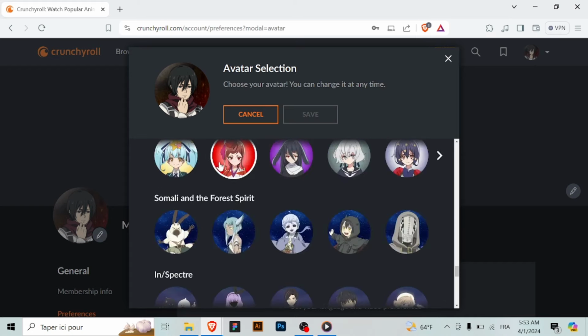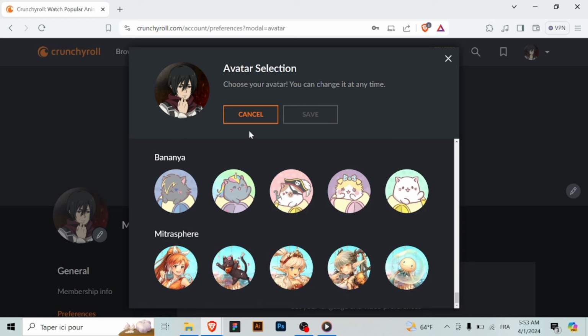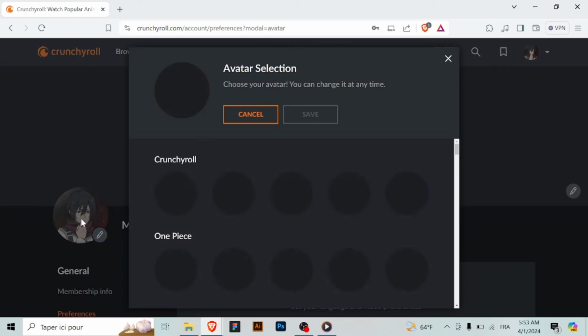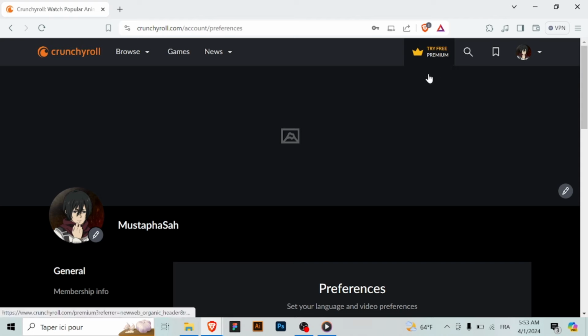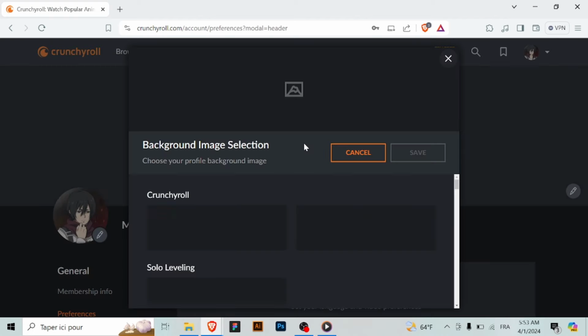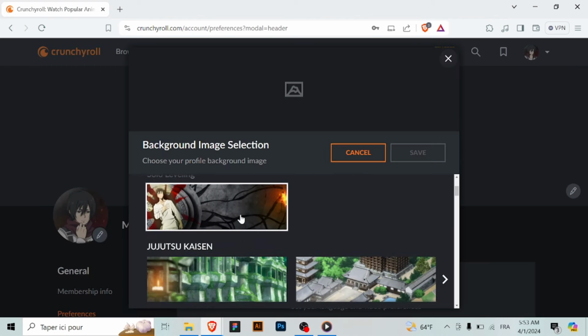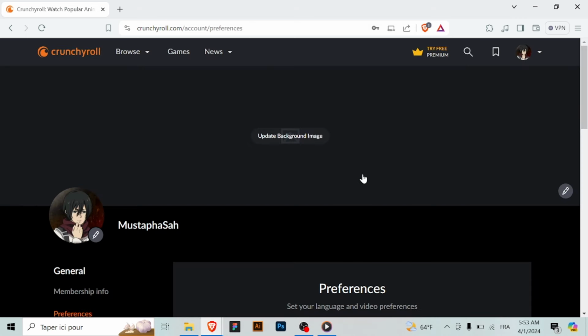After saving your changes, navigate back to the profile to ensure that your new profile picture is displayed correctly. By following these steps, you can easily change your profile picture on CrunchyRoll and personalize your account. Dive into the world of anime with your customized profile.